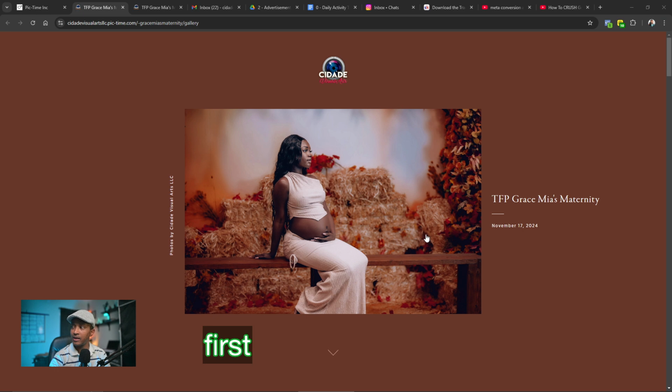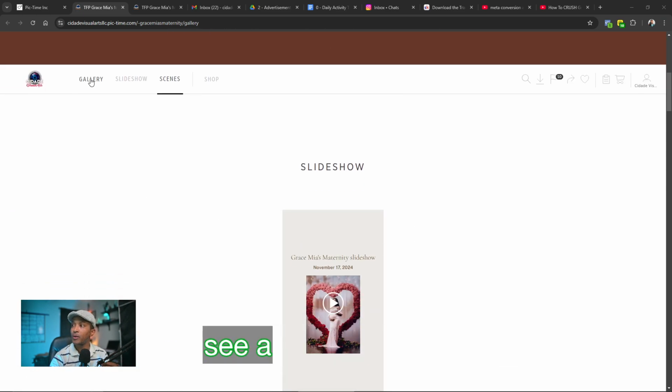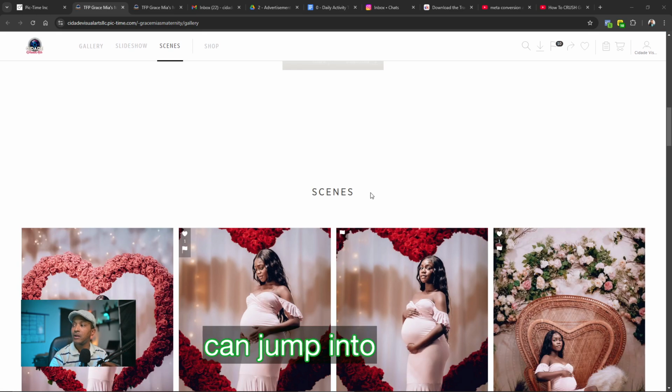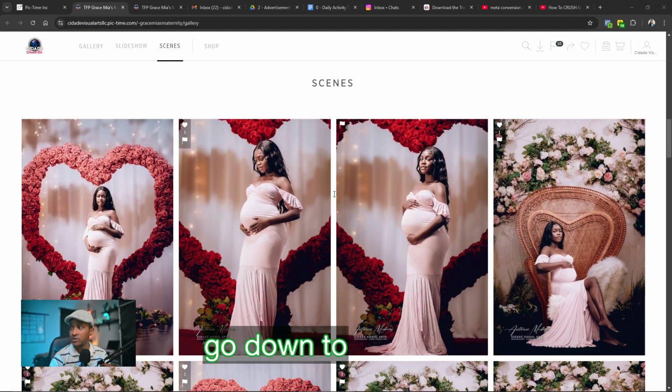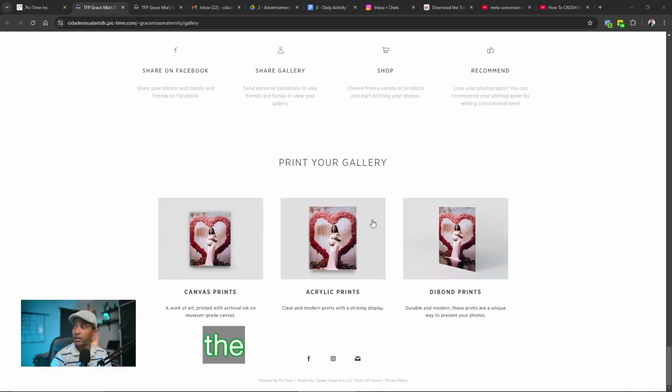First is going to be the main image, and then when you scroll down, you may see a slideshow there, a few options there: gallery, slideshow, scenes, so you can jump into the right section. But you're going to go down to the scene, which is the actual gallery. So this is the gallery right here.